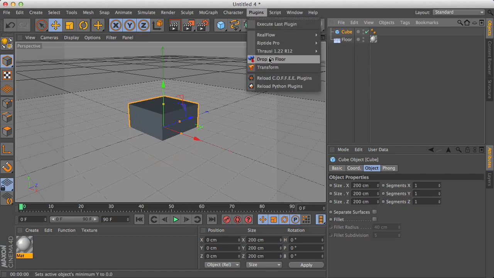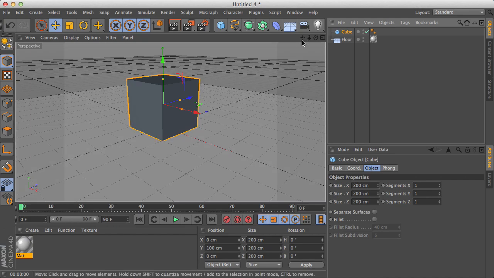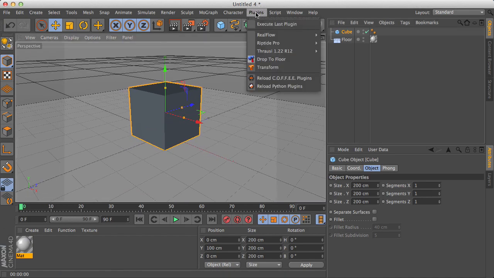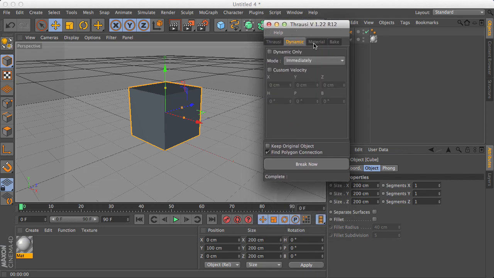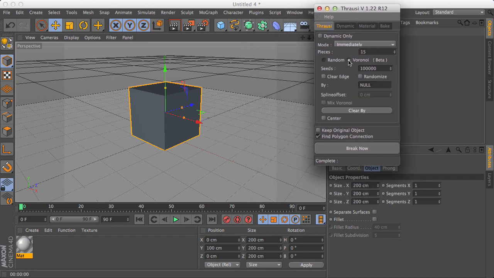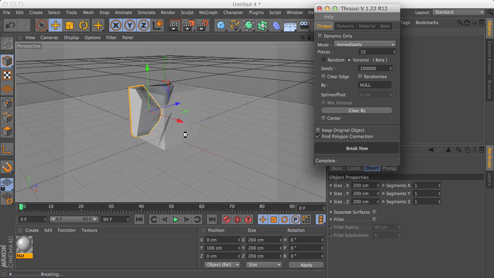Here, let me just show you what I'm talking about. I got this drop the floor plugin. I'm gonna just drop that on my floor. It's looking pretty cool. Then I'm gonna go back to my plugins. I'm gonna go to Drowsy, and I'm gonna keep my dynamic tag set to immediately. Go back to my Drowsy. I'm gonna shatter this to about, let's just say 12. Matter of fact, 15 pieces for right now, tutorial purposes. I'm gonna click on this option here. I'm gonna shatter that up. It's gonna break it up for me.